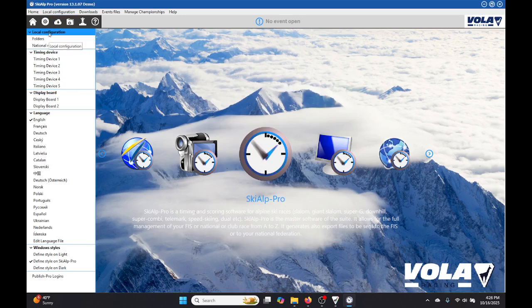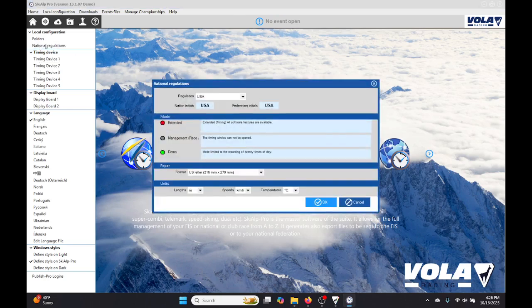Local configuration is a bit of the big one. National regulations. You're allowed here to select a few different things. Normally you'll have the key installed, and you'll be using the extended mode with the timing features. If you don't have a key, you might be just using the management features, and the timing window can't be open, but you can do a lot of race management type stuff. And then demo, if you don't have a key and you want to play with some stuff, you can run it in the demo version.